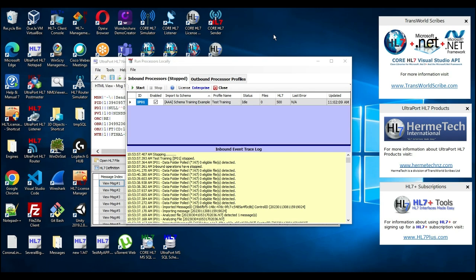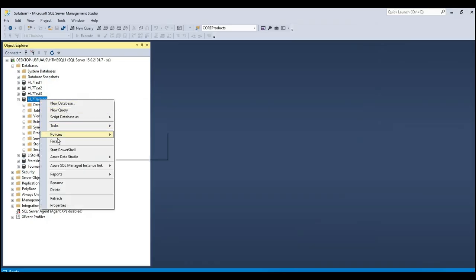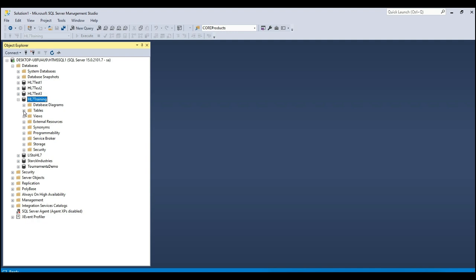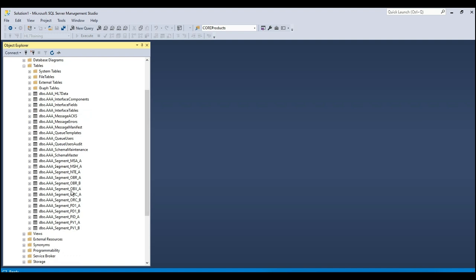If we want to look and see what happened when we imported our 500 messages, we can just go look at SQL Server. Refresh my database. And we go look at the tables. We see now there are more tables than there were before. We started out with 5. Now there are several more. These are tables that were created dynamically as the messages were coming in. It detected a PD1 segment, it added PD1 tables. Detected a PV1 segment, and it added PV1 tables.